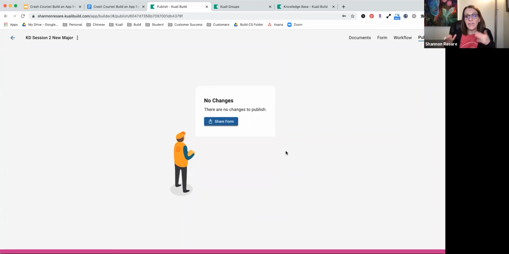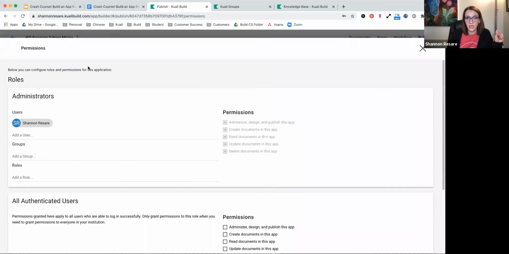And then even still, your users will not have access to the form unless you give them the permission to get access to the form. So we do put a couple of checks in place so you're not just getting your stuff out there until you're absolutely ready. So to give your users permission to the form, you're going to go up to the app name, go to permissions here.